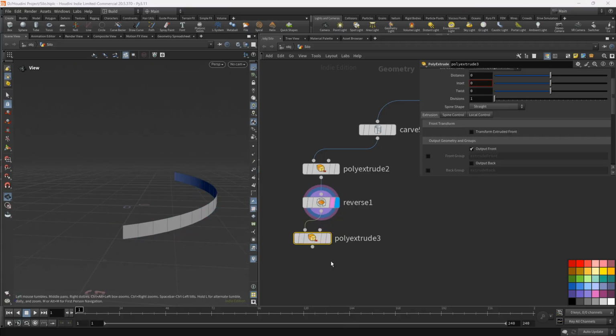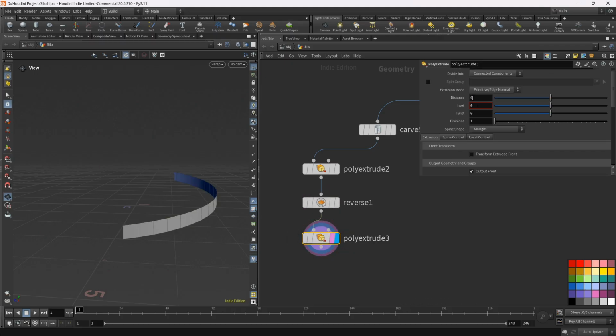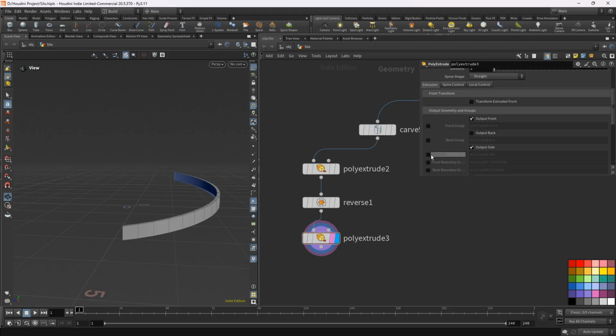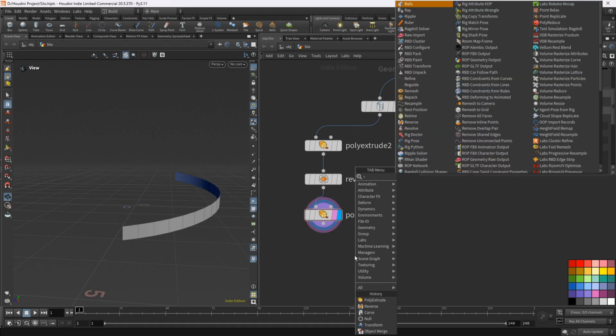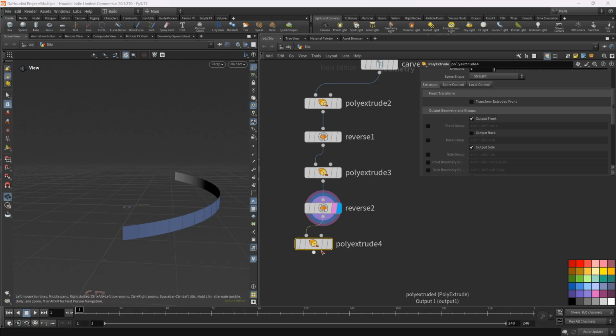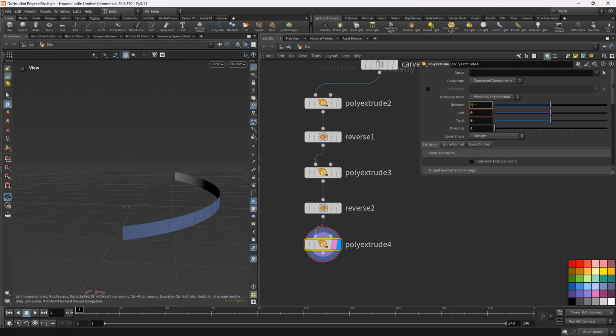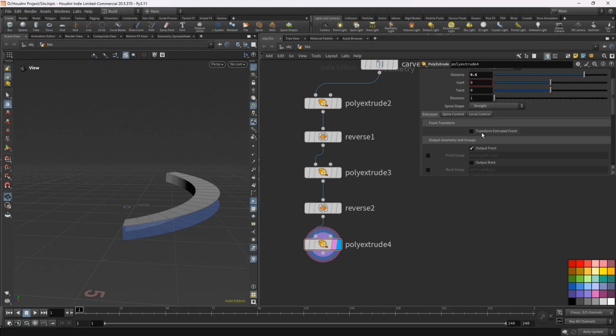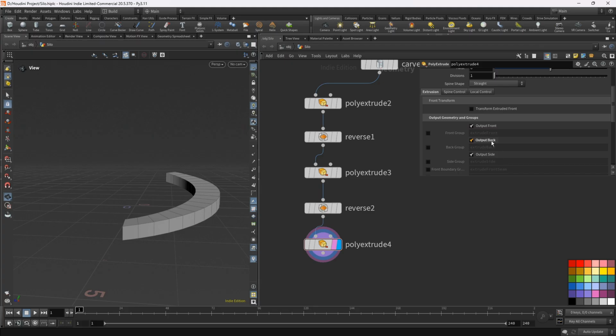Next, again poly extrude node. Now for the distance we'll set 0.073 and we'll deactivate output side. Again reverse and another poly extrude node. Here we'll set the distance to 0.6 and we'll activate the output back, and we'll activate also the group back and side group.